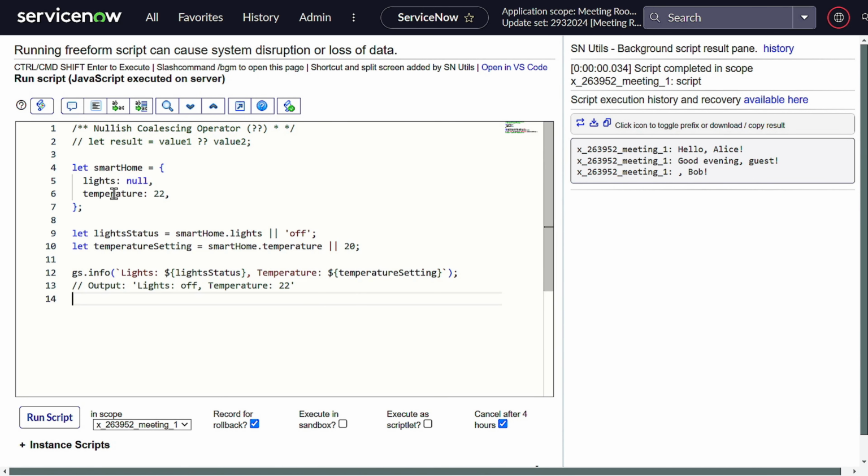If I paste it out, so here what we are doing, we have an object called smart home, which has two attributes, lights and temperature, okay. If lights is not there, then if no value is defined, then it will give off, okay, it's a OR operator. If temperature is not there, then the default temperature is 22. Okay. Now let's try to execute it out, okay, using the function.